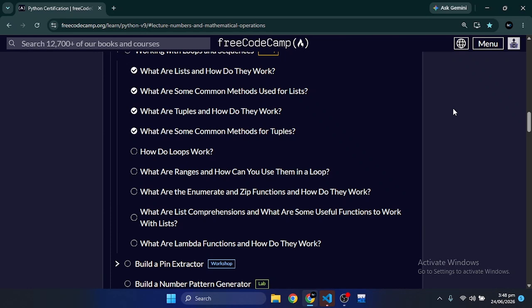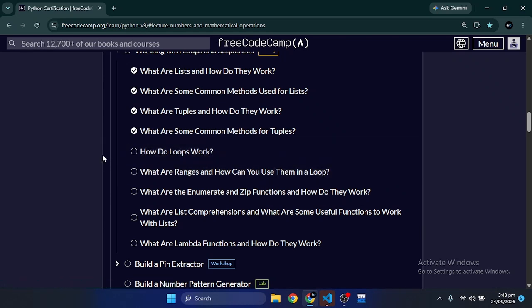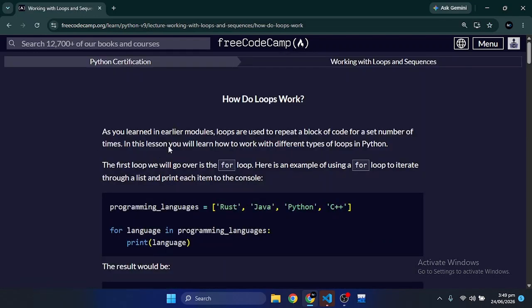Today we are going to start a new topic, which is loops. Sometimes you want to do something repeatedly. So how do we do that? Like if you want to print a number from 1 to 100, how do we do that? We will learn that in this course.